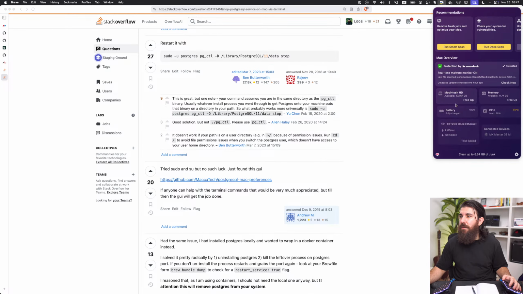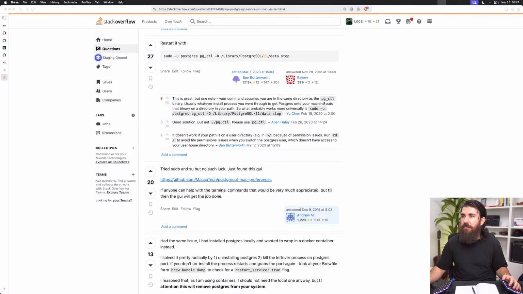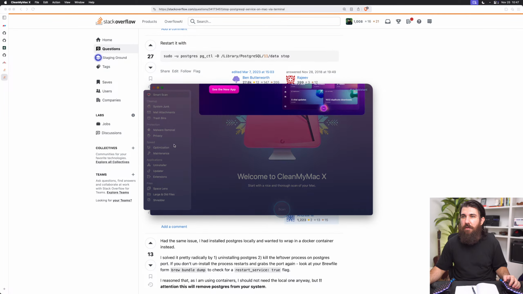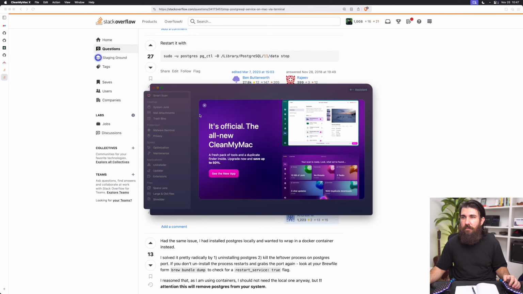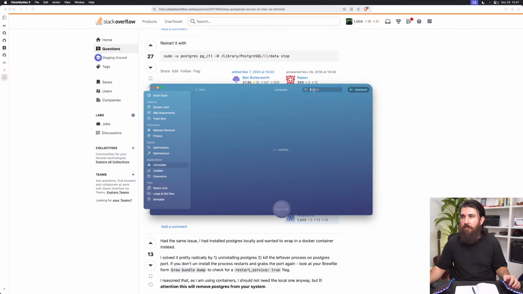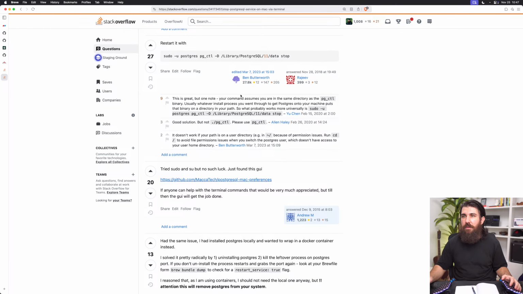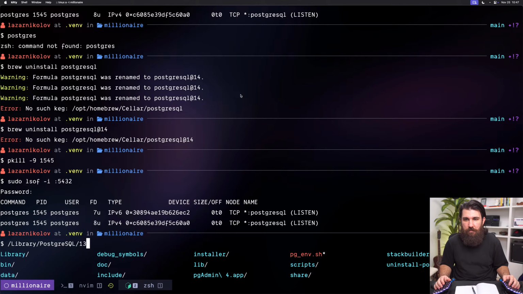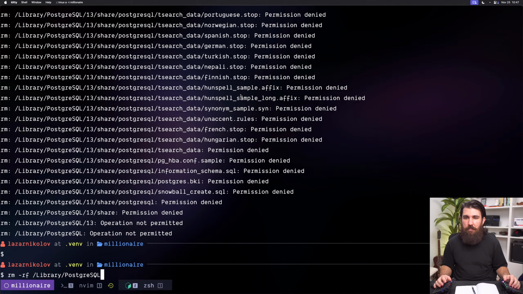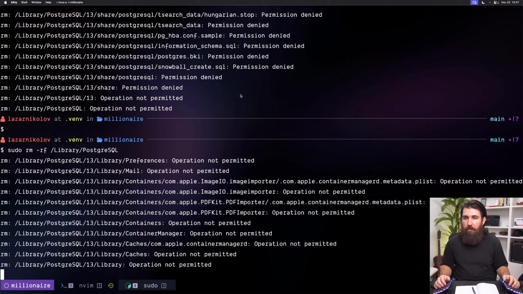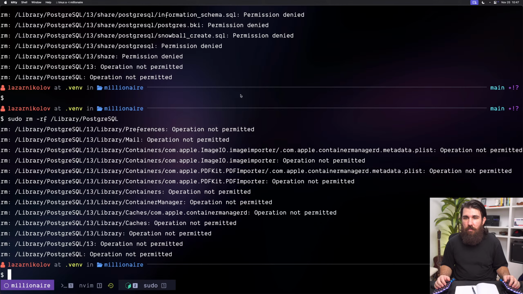Very weird. Let me see if it's an app, it's gonna show up here. It's in the library, but no, it's not an app. So that means I can just remove anything in here, right? Because I don't want to have anything Postgres. Oh yeah, of course, permission denied. It won't let us now, of course.